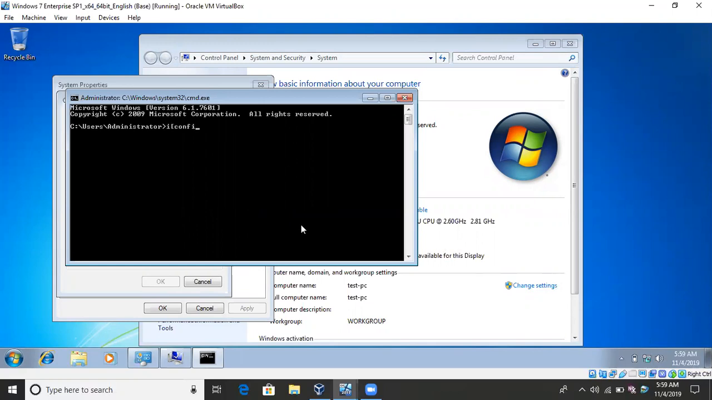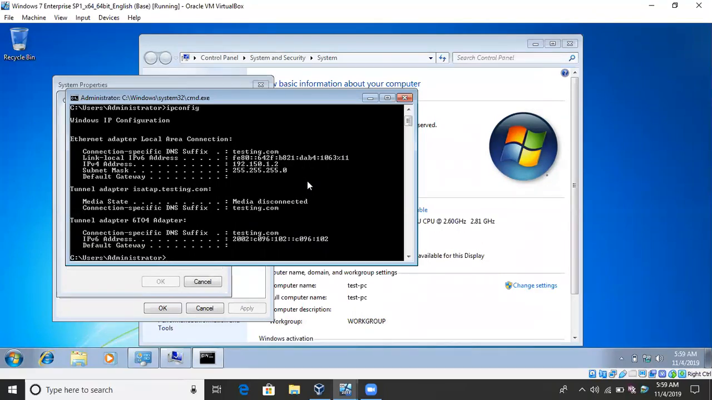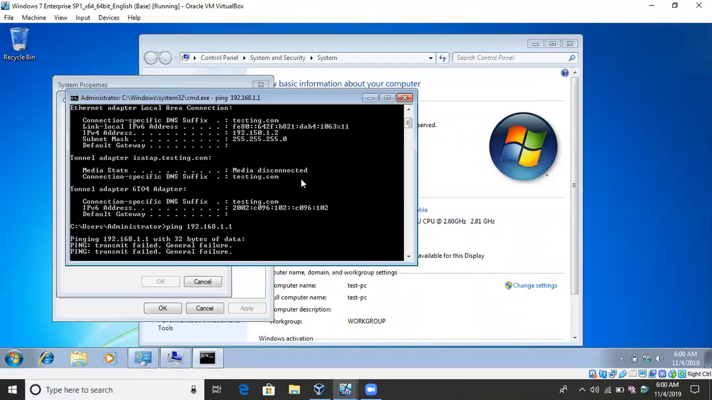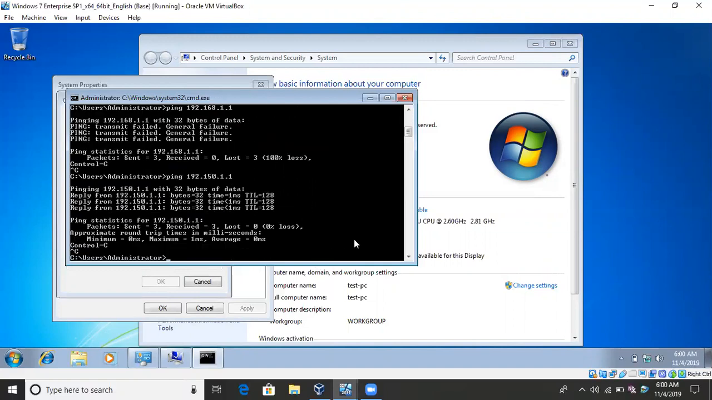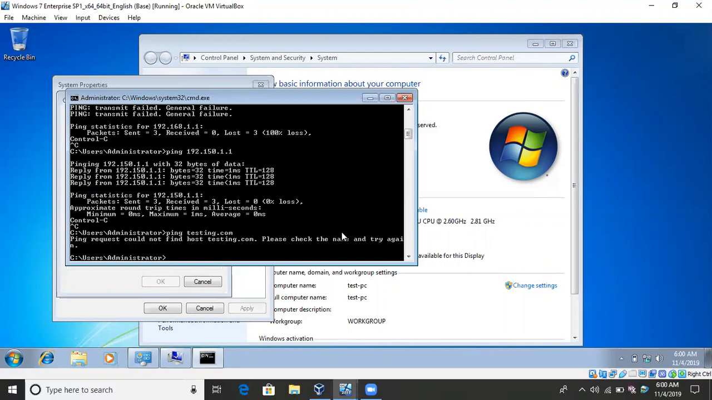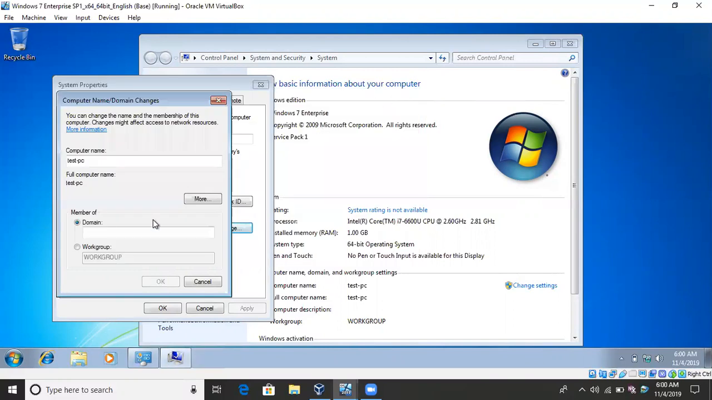Let me see it. See, it's got the second IP address, 192.168... sorry, 150, not 168. It's pinging the domain controller. Ping testing.com. It's not accessing, but still I can join the domain with this.